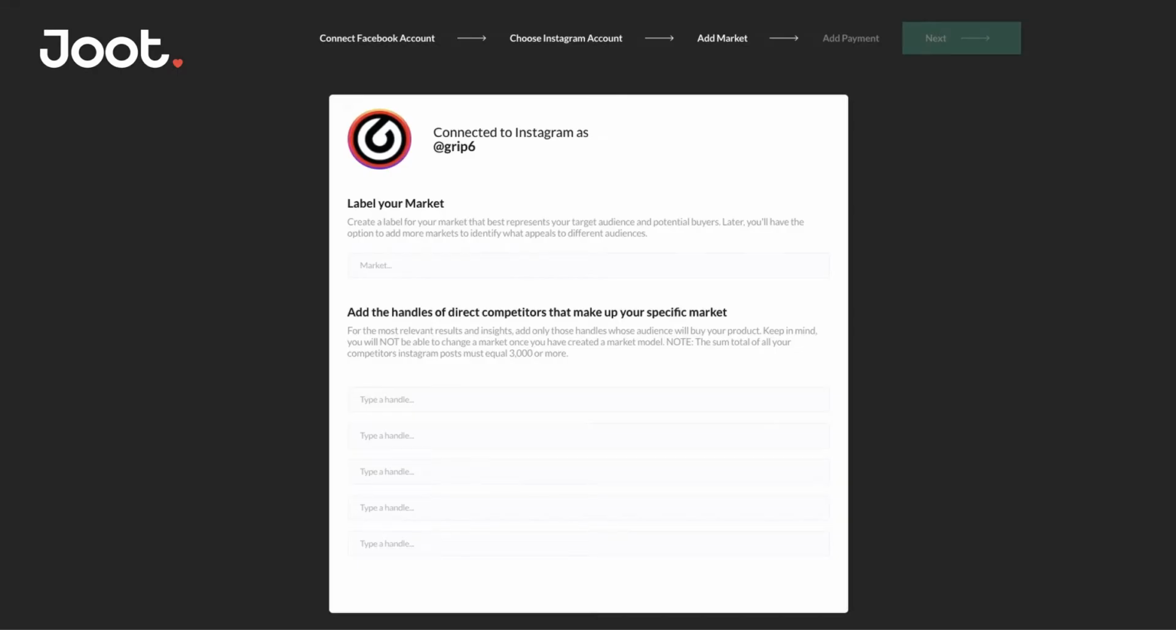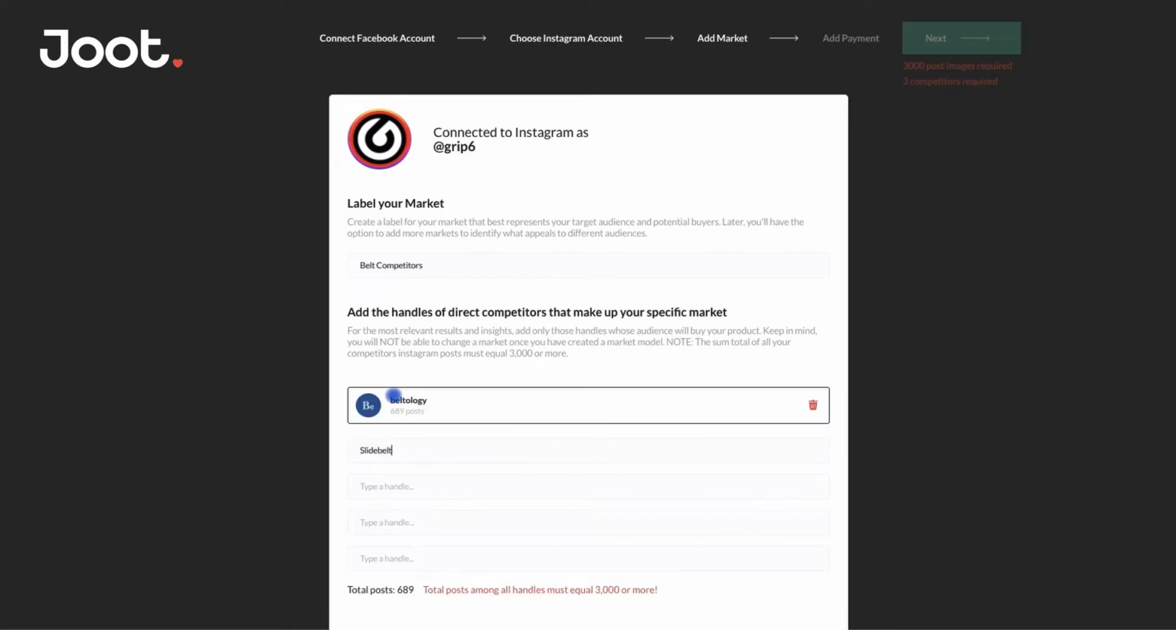As a new user, one of the first things you do in Social Vision is define your very own custom market. To demonstrate, I'm going to use Grip 6 Belts, a local brand that we love and use personally, as the primary account. We'll start by naming our market here. We'll call the market Belt Competitors. I'm now going to add the handles of up to 5 main competitors here. These handles should be your most relevant competitors whose social followers would likely buy your product.